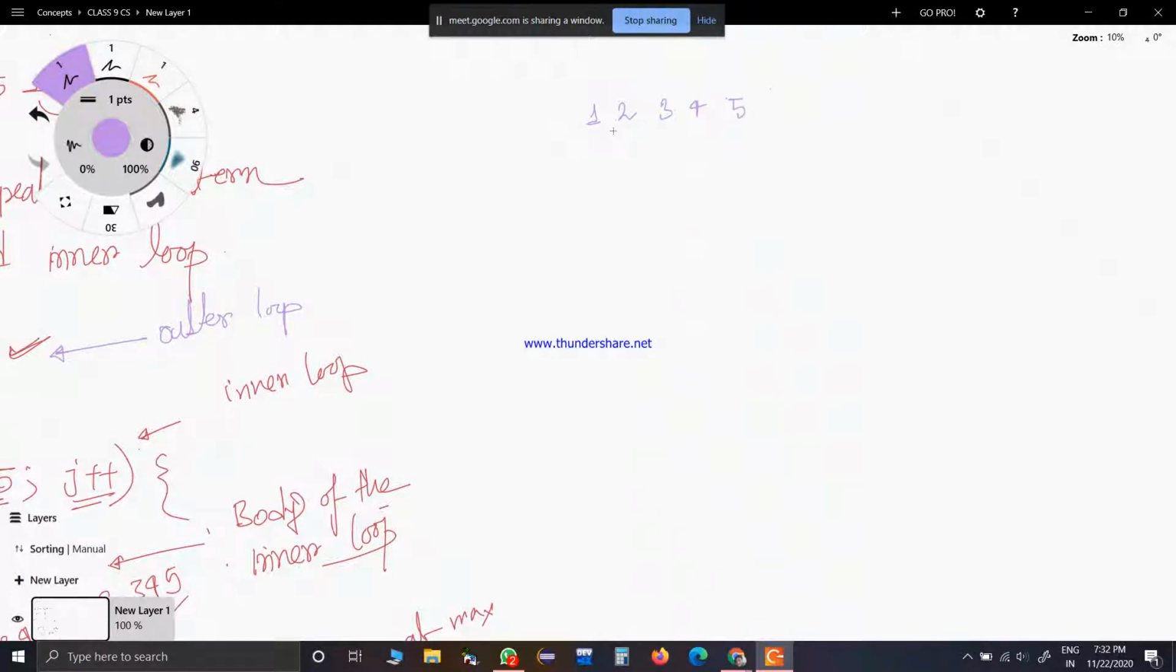The pattern was 1 2 3 4 5, and then again 1 2 3 4 5, and again 1 2 3 4 5. So you have to write a program to print this pattern.